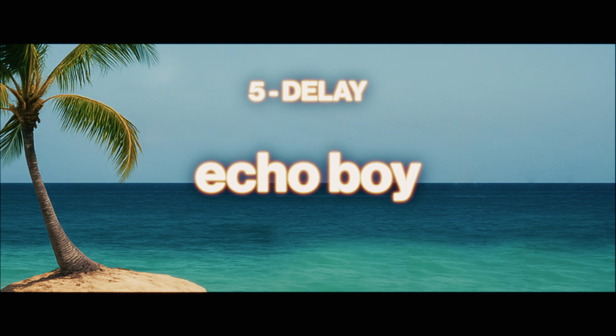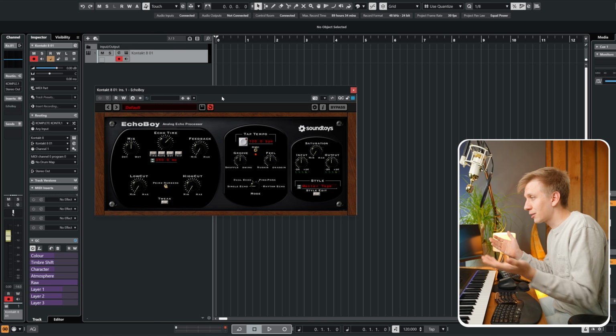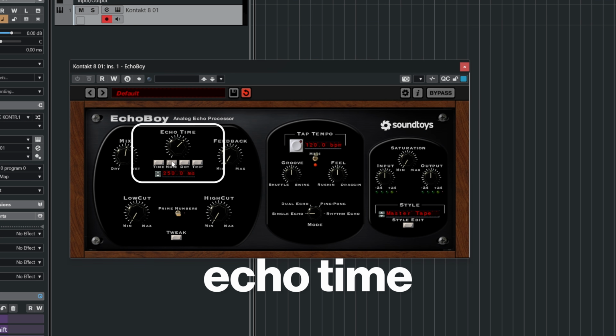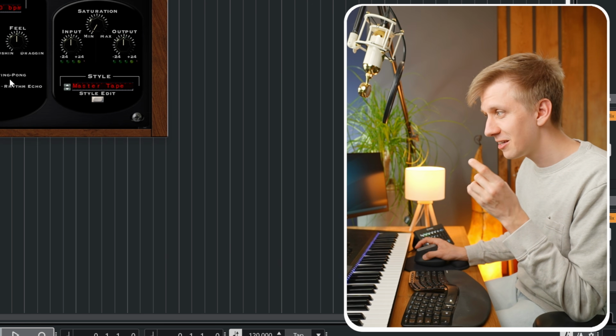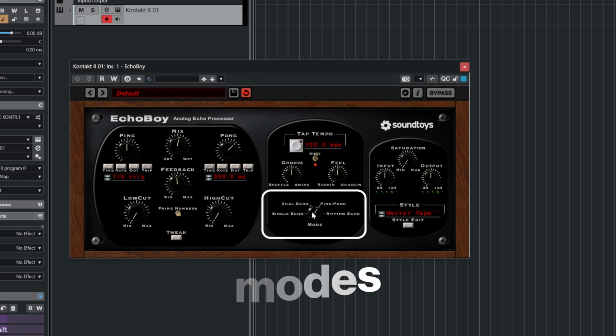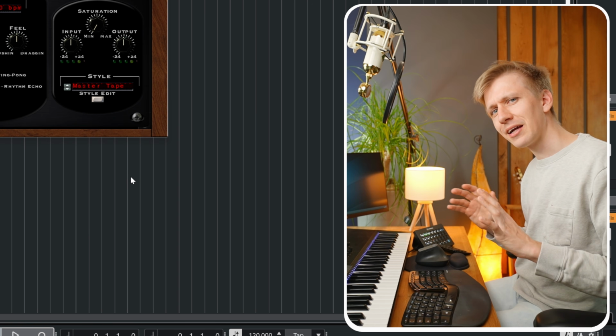Number 5, delay. Soundtoys Echo Boy. I just got so used to this delay that I couldn't imagine working with a different delay. The delay comes with 4 options, either time, note, dotted, or triplets. What I really like about the Soundtoys are these options that you get down here. The single echo, the dual echo, ping pong, or rhythmical echo. And they all have a different sound.